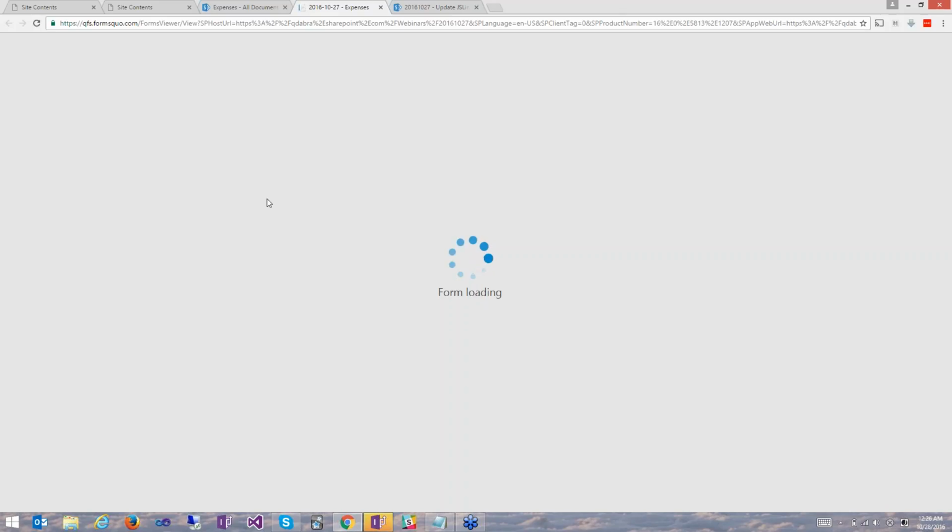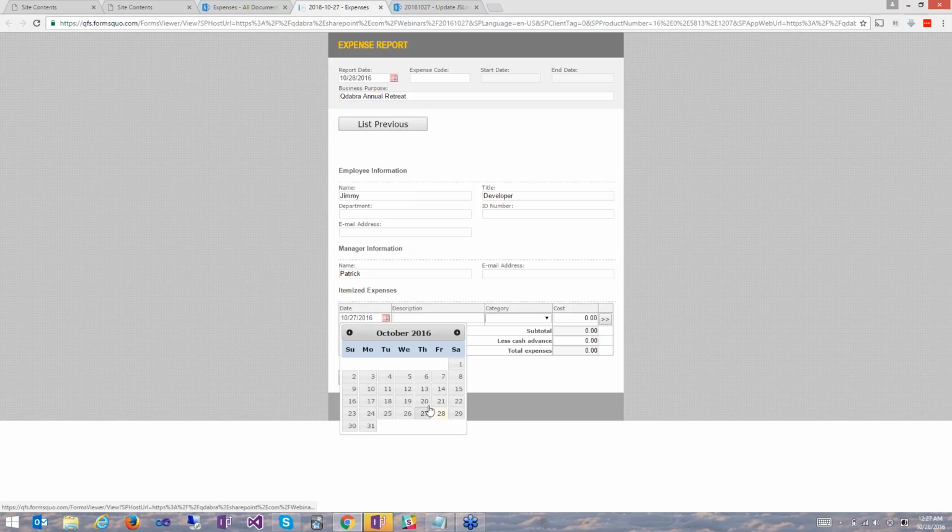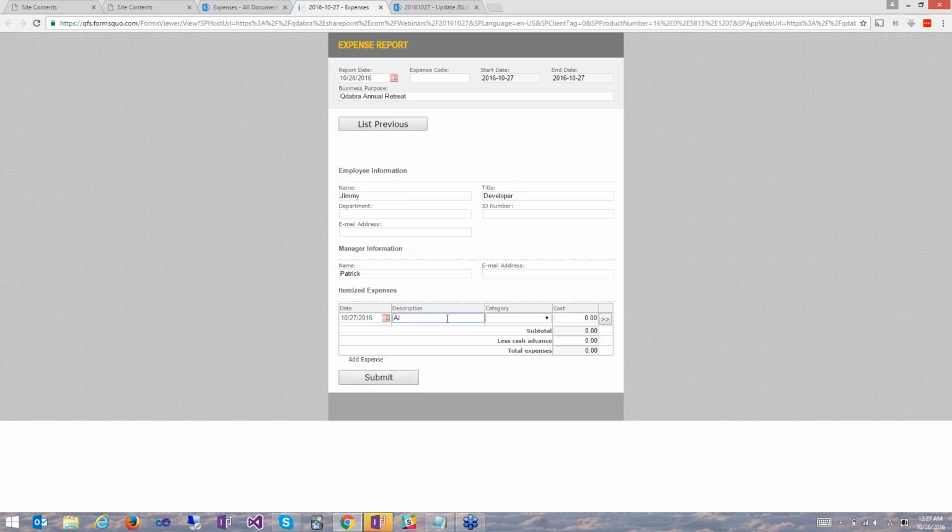And just to show that it's actually pulling data and submitting to the same library, can you fill this one in with, let's just say, what's our business purpose today? Let's just say retreat. Let's say a Qdabra annual retreat, and let's put in your flight to Seattle. All right. And just to show people that it is in fact submitting to that library. Okay. Looks good. Let's submit.